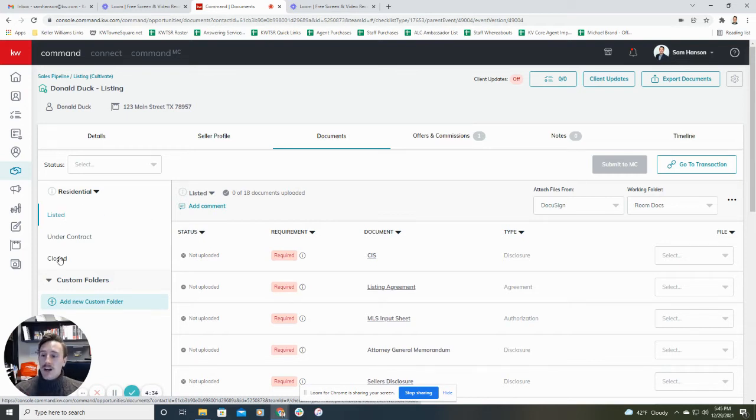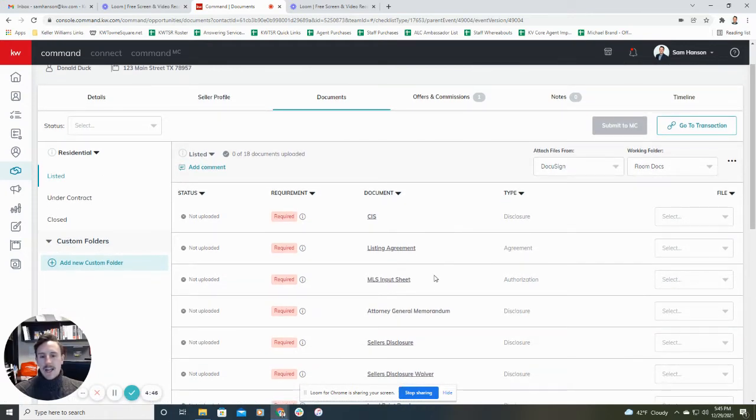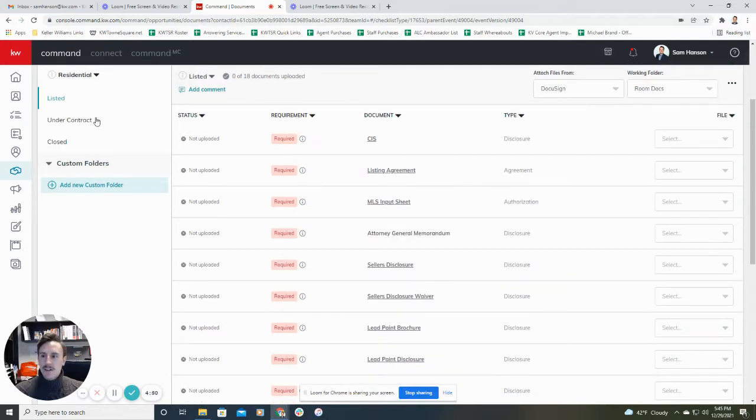So what we did is we tried to match these exactly as they were on those checklists that were in .loop, and we've broken it out by section. So we have listed, under contract, and closed. You'll see under listed, we have things like the CIS, the listing agreement, the input sheet, seller's disclosure, etc.